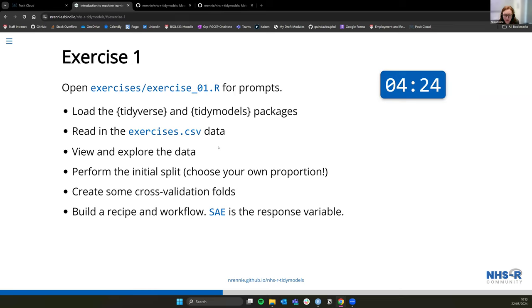So just while you're still working through the exercises, I will answer Rob's question in the chat. Rob's question was around what rules of thumb you would use for deciding the relative size of the training versus the testing split. Part of me wants to say that the default split is the default split for a reason. 75 and 25 is quite common. I would probably say that 80%, 20% is even more common.